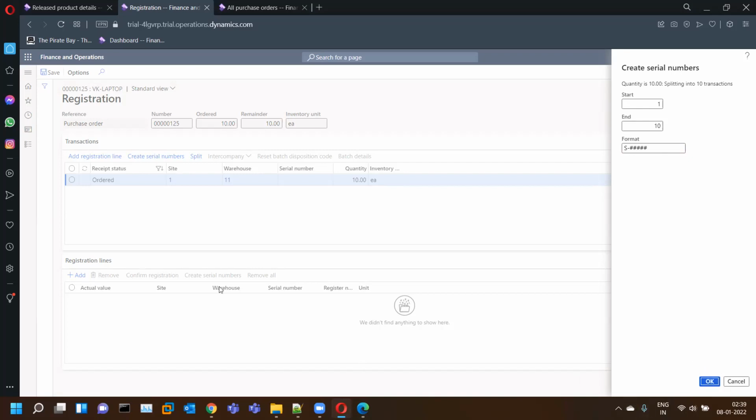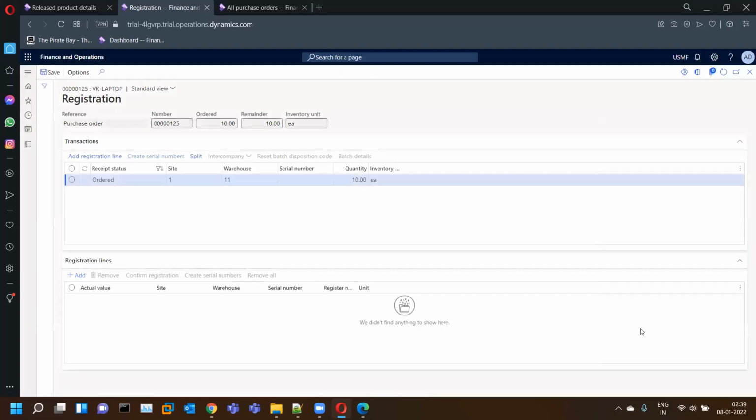We also have this option here, create serial numbers. So basically, I think this will be easier, because once all the lines are registered, now the transactions are splitting and we'll have to add these registration lines. I think it's better to do it here. This is what I think. Try to split it, please.